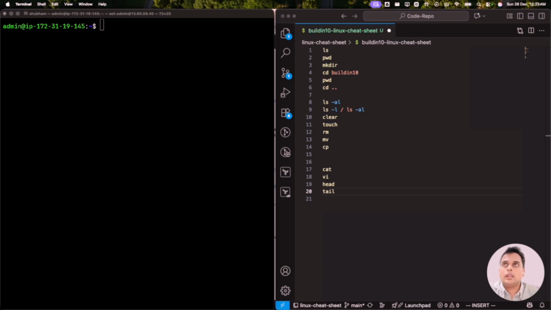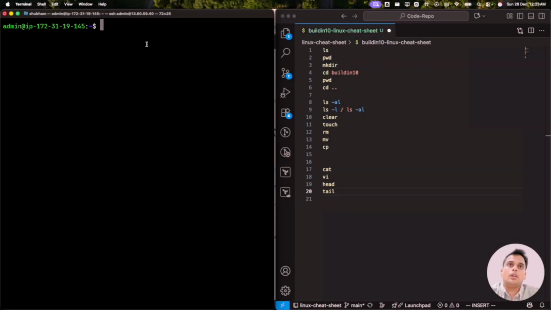So without further delay, let's jump into today's class. Today we will be seeing some of the file operations related commands. The first command which we are going to use is for viewing the files and editing the files.